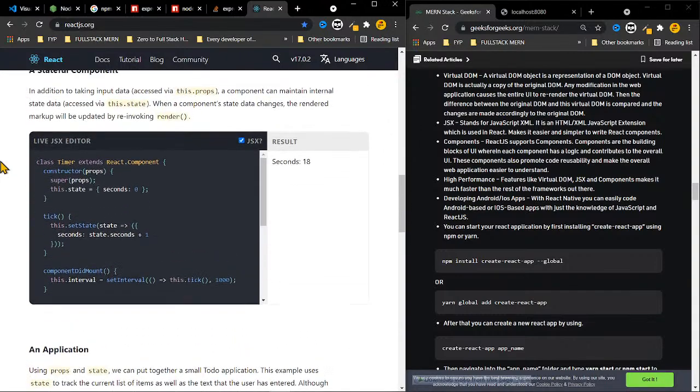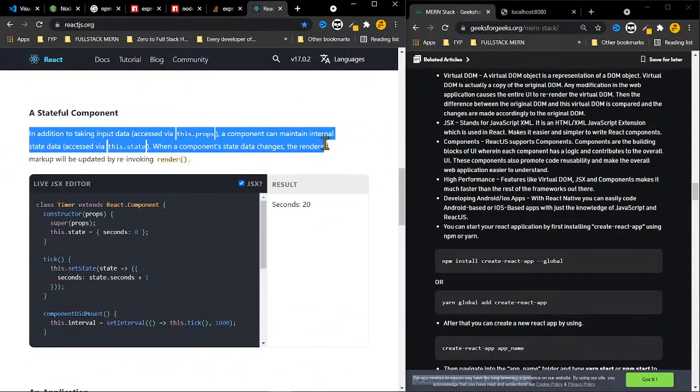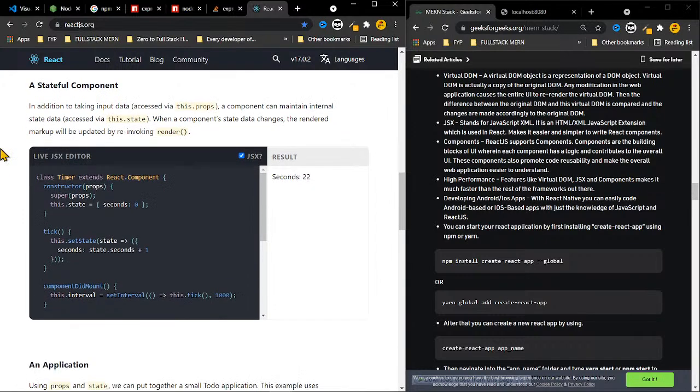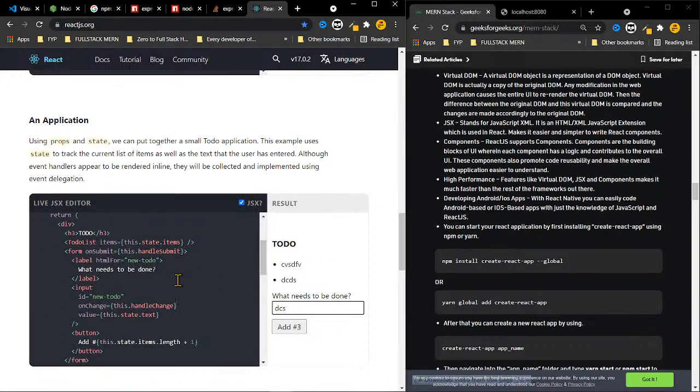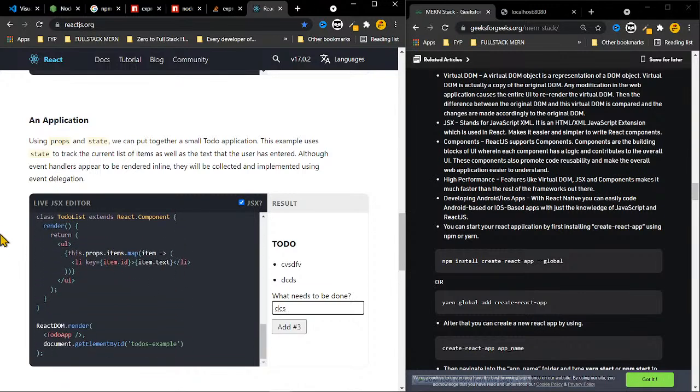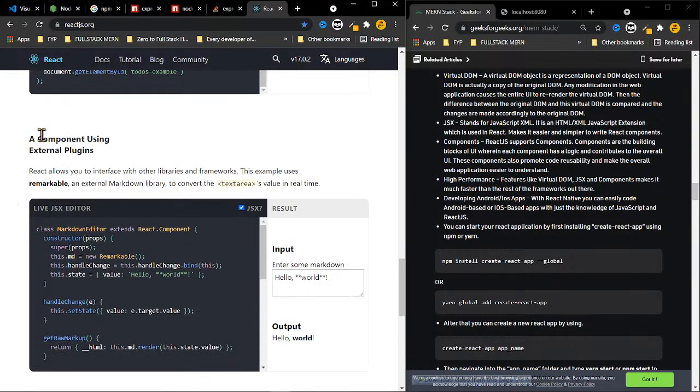Now the stateful component: what are the states? This is a simple to-do application, so you add, add, add like that. A component can also use external plugins, for example if you want some markdown, you can do that also. Nice.